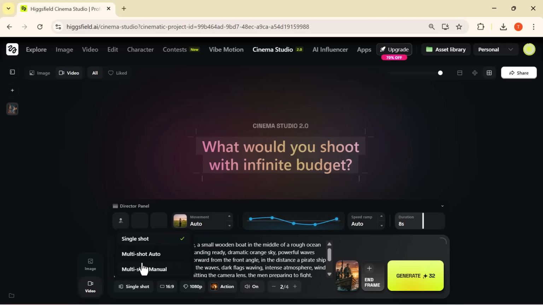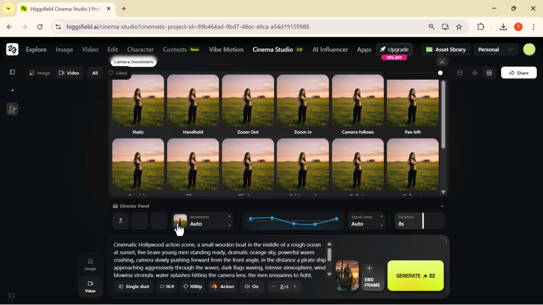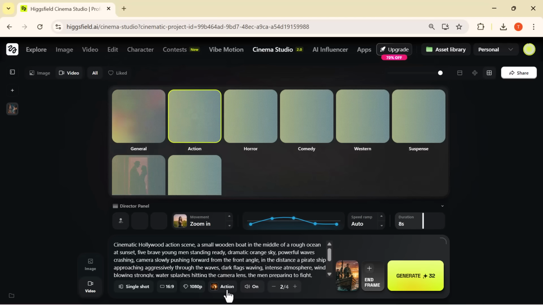Next is movement. You can choose zoom in, zoom out, pan, handheld, static, follow cam. Each one changes the emotional impact. Since this is an action moment, I'm selecting zoom in. Pushing the camera forward instantly increases tension. It pulls the viewer into the chaos. Now, instead of robotic movement, you control acceleration. The camera can start slow and then surge forward at the peak of action. That subtle ramp makes everything feel cinematic.